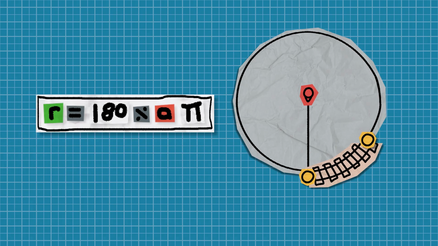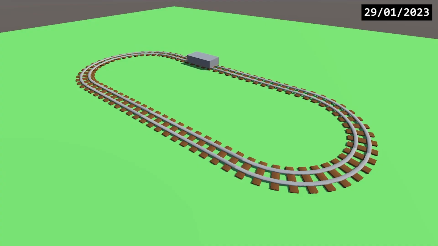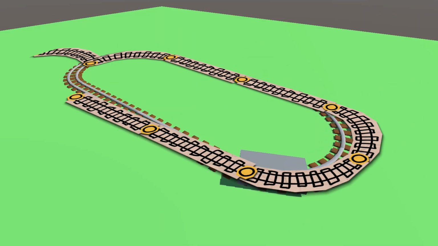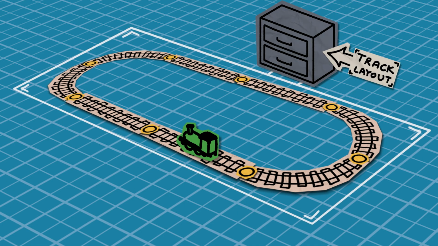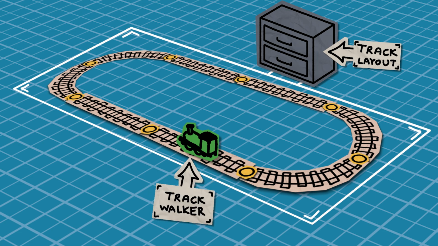Now we're offering the same as if we used a Bezier spline system, but the train can move along the track pieces a lot smoother than before. But how do we get this train to move along the track in the first place? All the track's pieces and connections are stored within a track layout, and this locomotive is a track walker. Track walkers keep track of what piece they're on and how far along that piece they are.